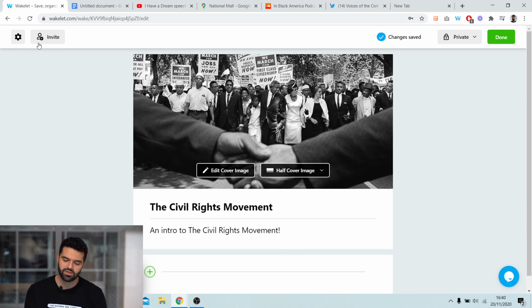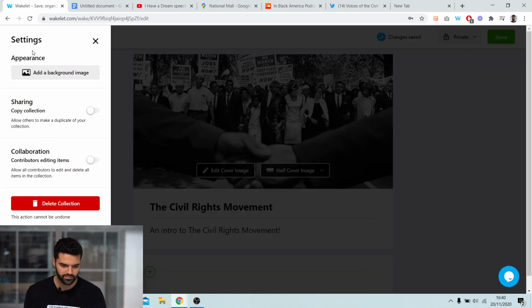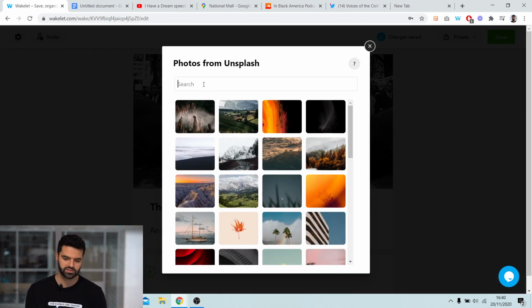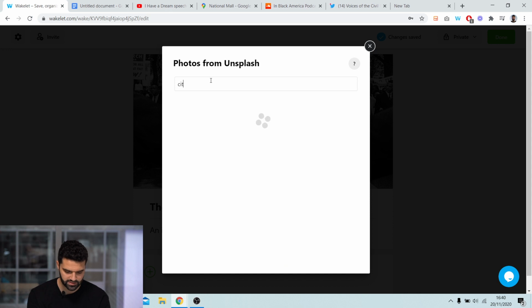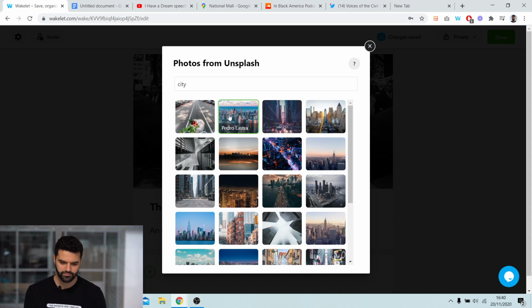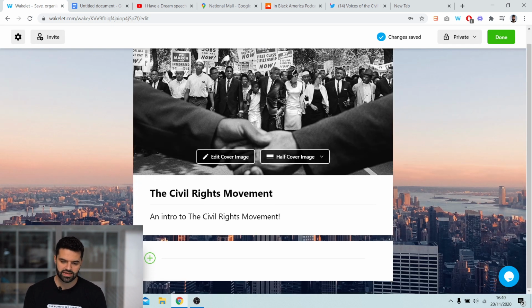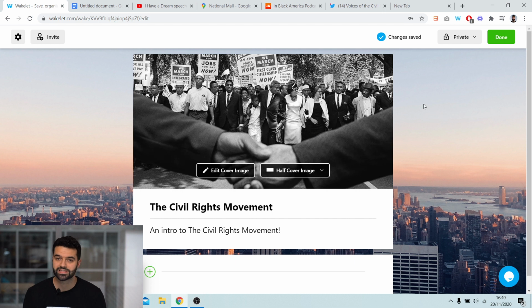And you can do the same thing with a background image as well. So if you click on this top left-hand corner here, you can click add a background image, and I'm just going to click choose from library. I always do that with my background images. And let's just search for city, and we'll use this image here. Now that takes just a couple of seconds to upload, and now you can already see that this collection looks a little bit more interesting, even though I haven't added any resources or content to it yet.